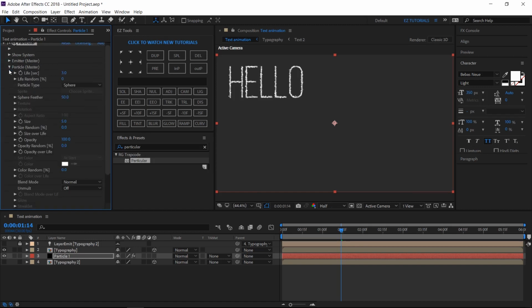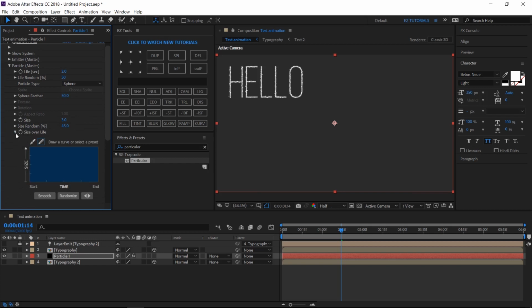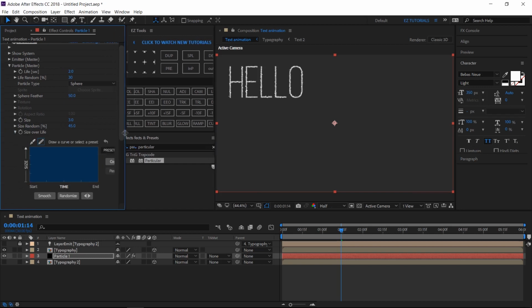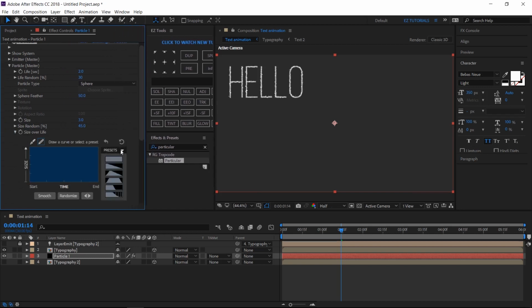Open the particle. Change the life to 2 seconds. The life random to 30%. The size to 3. And the size random to 45%. Open size over life. Apply this preset. Then fill the right size like me.